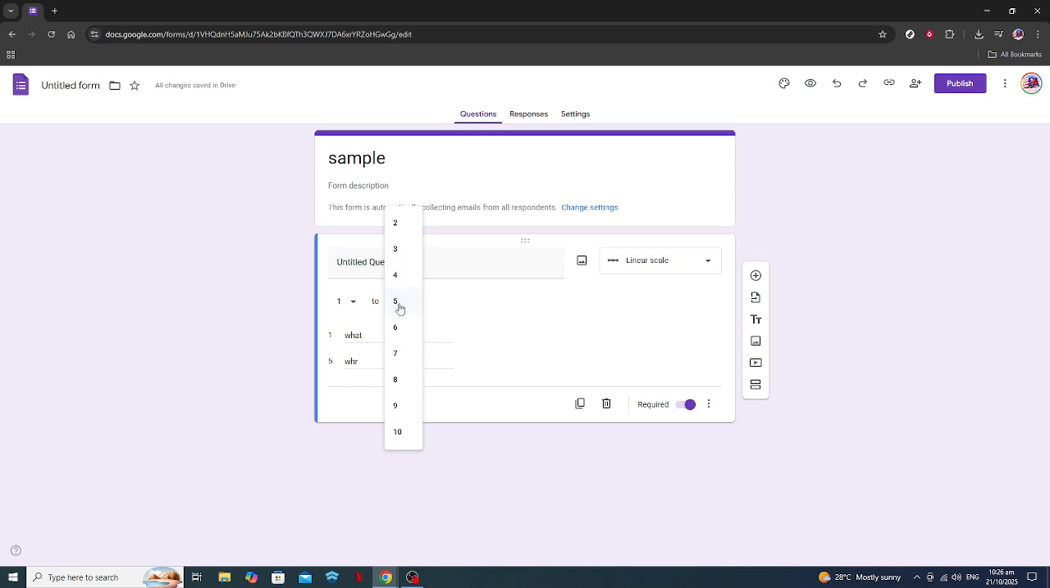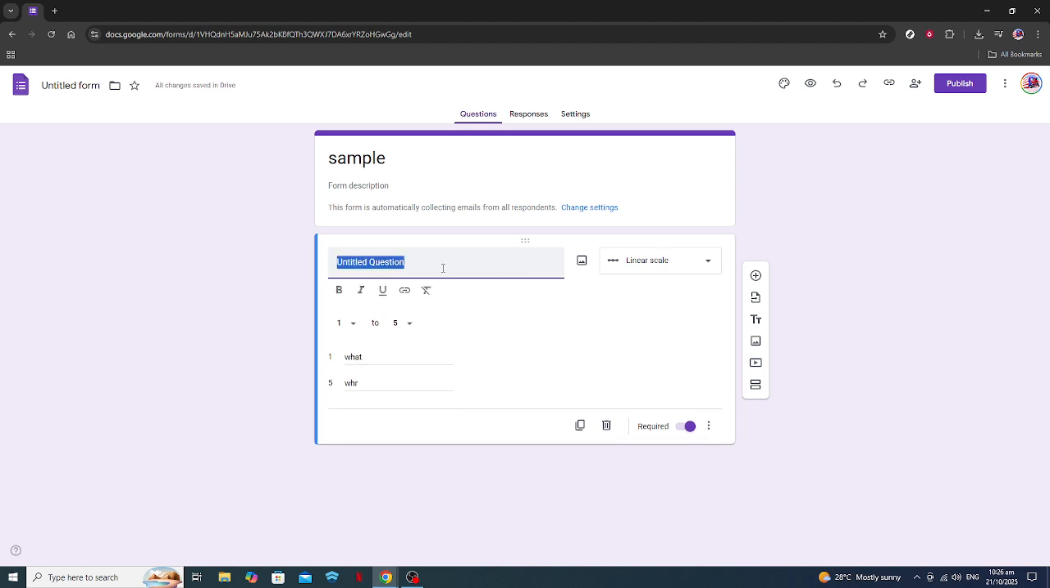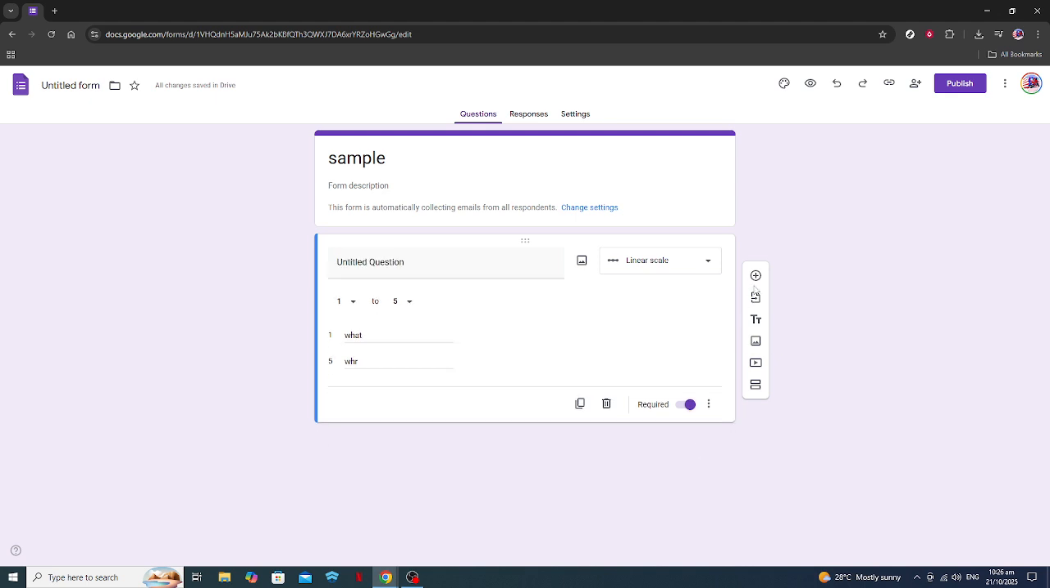After setting the scale, you can label the two endpoints in the provided fields. For example, for a statement like, "The new company policy is effective," you might label 1 as strongly disagree and 5 as strongly agree. These labels guide respondents, making the survey easier to understand and ensuring consistent answers. Once your first question is set, you can add more questions following the same steps or mix in different types of questions if your survey requires.